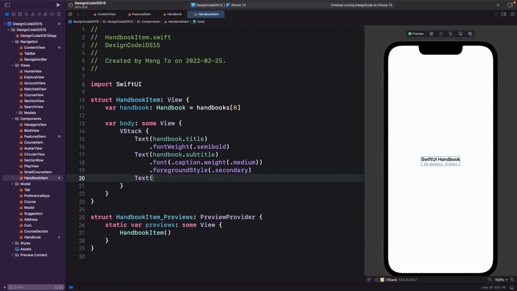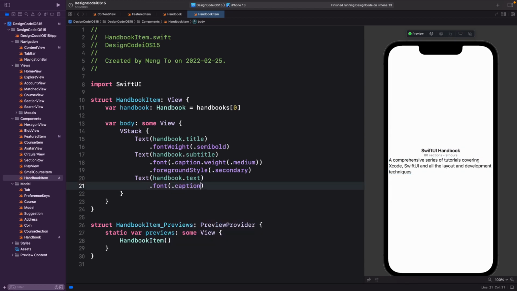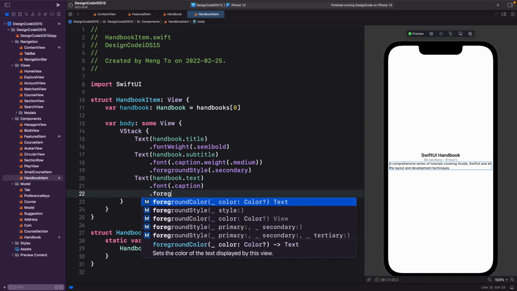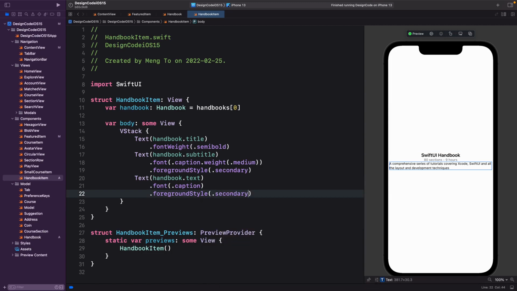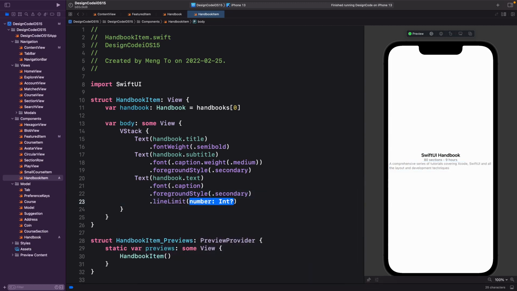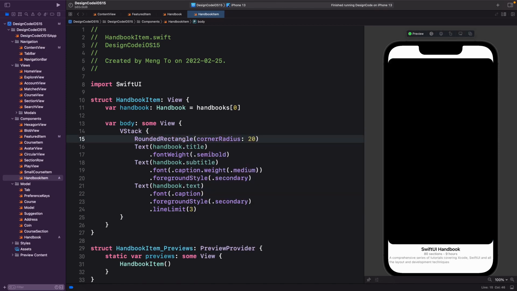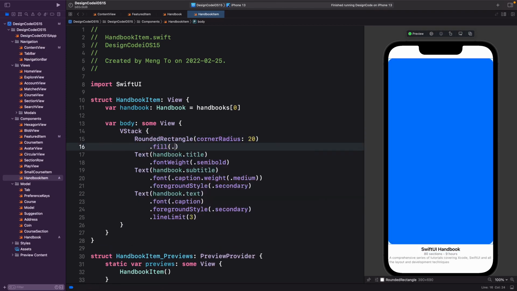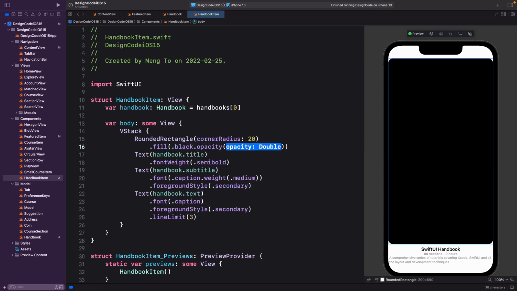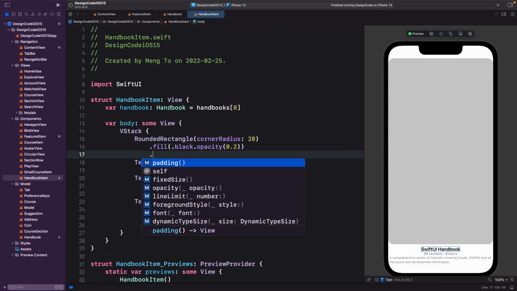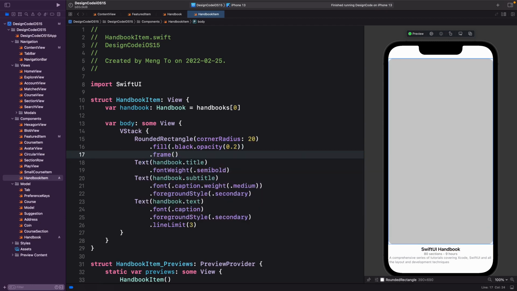Then add the text, so handbook.text, font caption again. Likewise, I'll set the foreground style to secondary and the line limit to 3. You might have noticed this is very similar to the small course item. So we'll create a rounded rectangle with a corner radius of 20, set fill to .black using opacity 0.2. I'm going to limit the height by using frame height of 90.